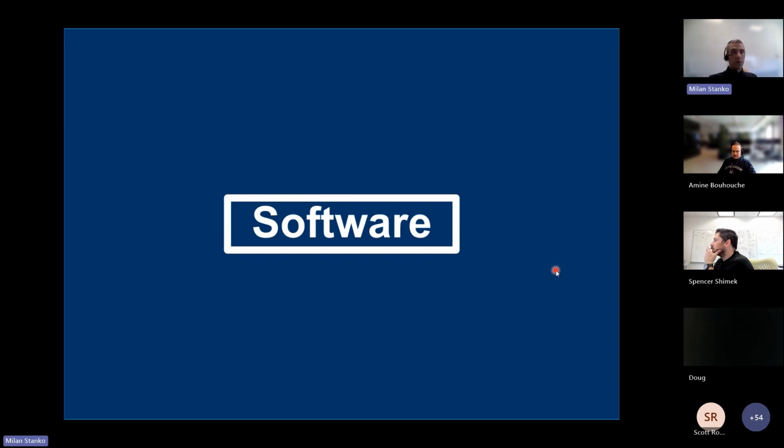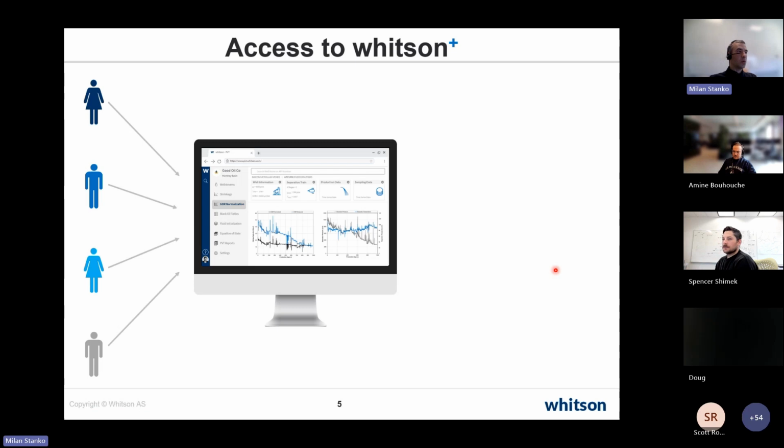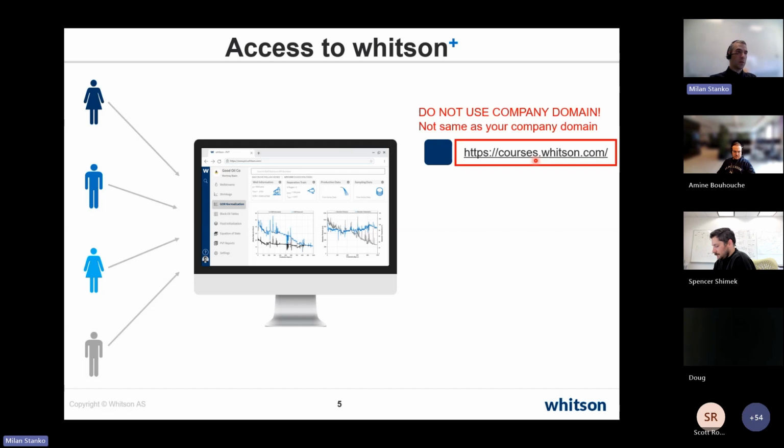Regarding software, we're going to be using Whitson Plus, this cloud-based tool from Whitson that you can access through your web browser. Many of you have company domains, so don't use that, please. Just use courses.whitson.com. We don't want to mess up any of your actual fields and your actual data, so you're going to use this course domain from Whitson. So be sure to log into that one.